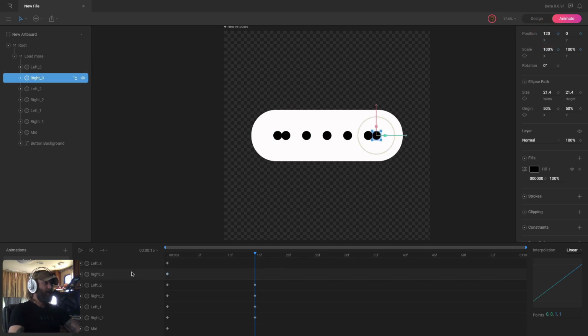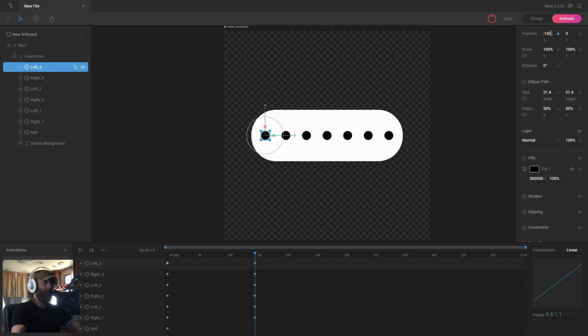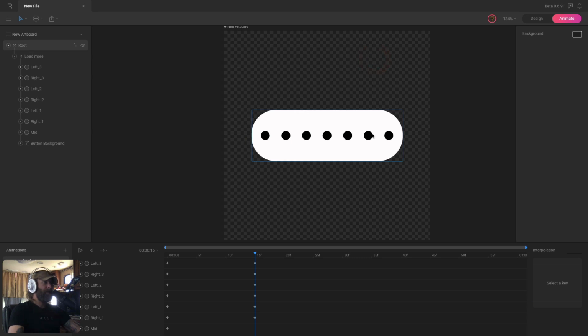And then we'll go to right 3 and left 3 here. So let's add 30 to this. So let's go to 150. And then on the left 3, we'll go to -150. Okay, so the spacing there looks fine. Let's take a look at that. Okay, that looks pretty good.